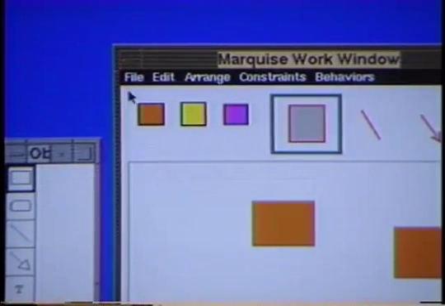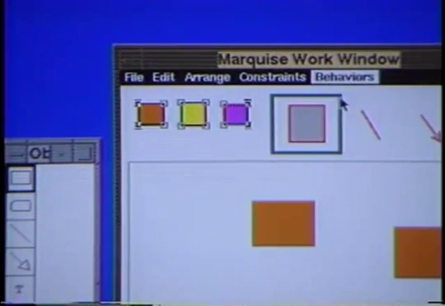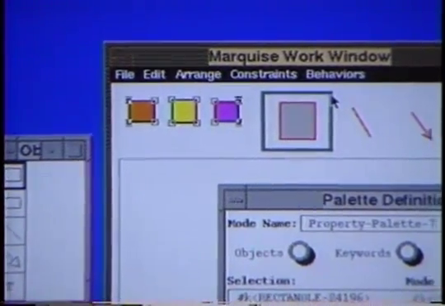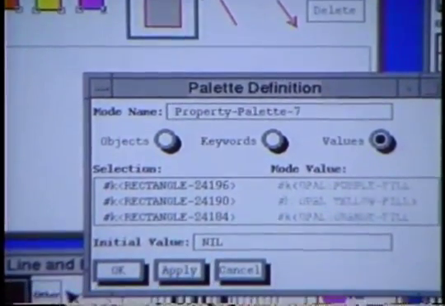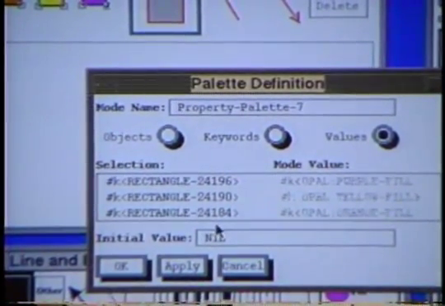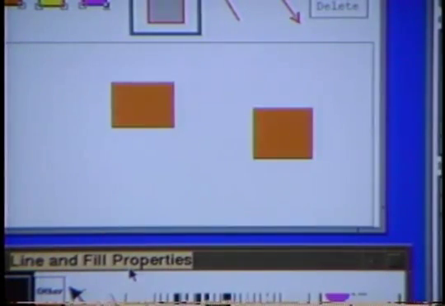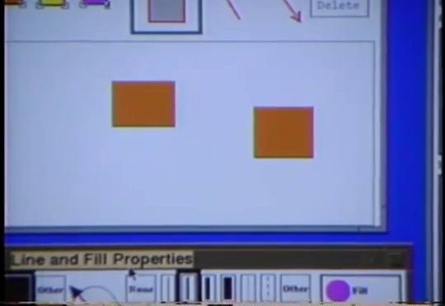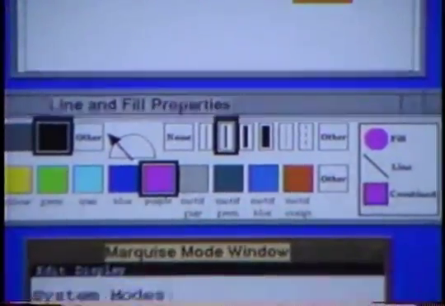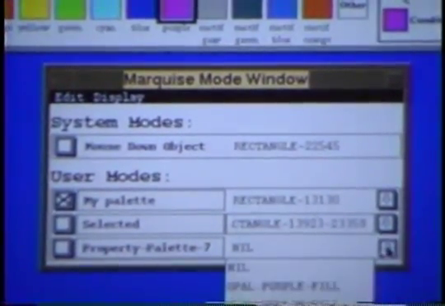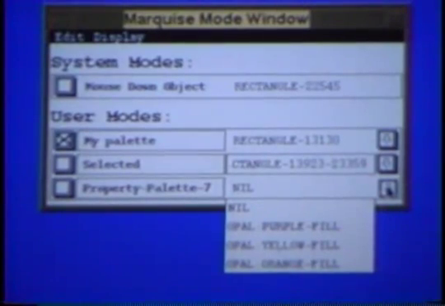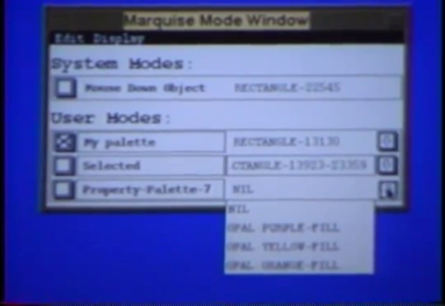The final item we're going to create is a color palette. To create the color palette, we use basically the same mechanism as we did for the create palette. We simply select a menu item, which brings up a dialog box, which once again associates values with objects. The items are once again stored as values in the mode window, conveniently in a pop-up menu.